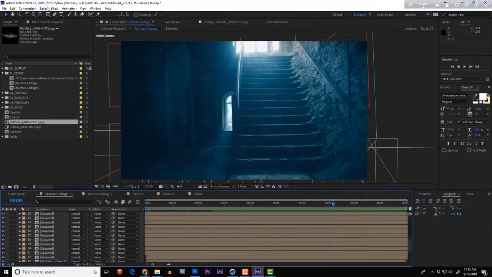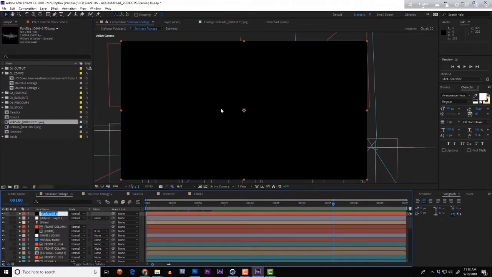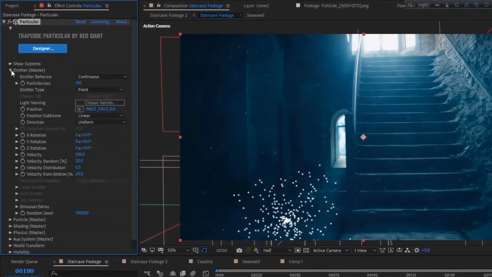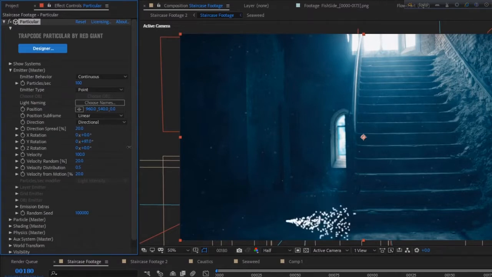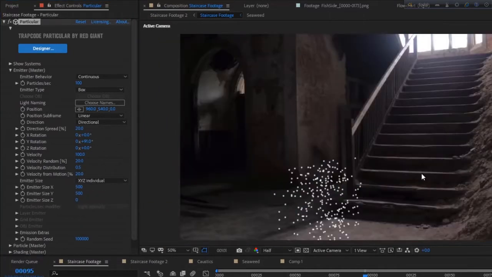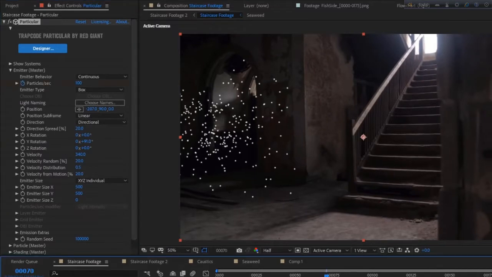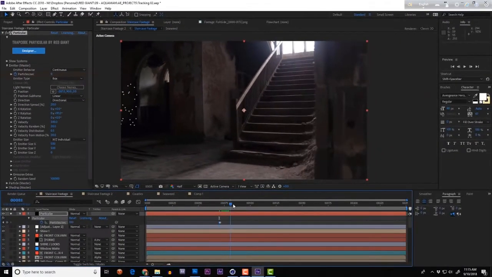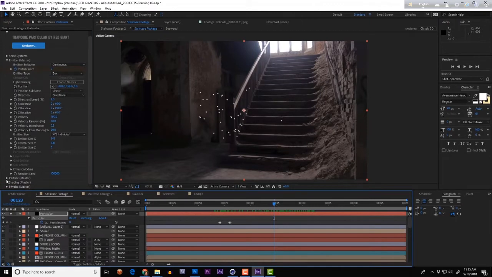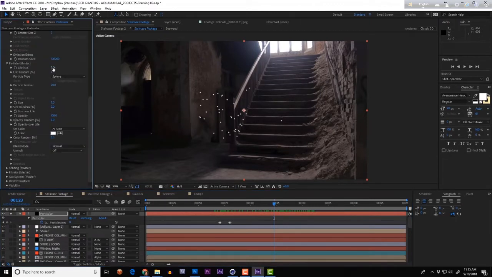So let's jump back over to our staircase comp, add a new solid, and apply Particular. In the emitter settings, I'll set the direction to directional. Then I'll set the Y rotation to about 90 degrees. Next, I'll choose a box emitter and tweak the size a bit. Now I can move my emitter off screen to the left here. I'll set some keyframes on my particle count so there's some particles and then none again. And I'll also increase the life of my particles so they last the whole time they're on screen.